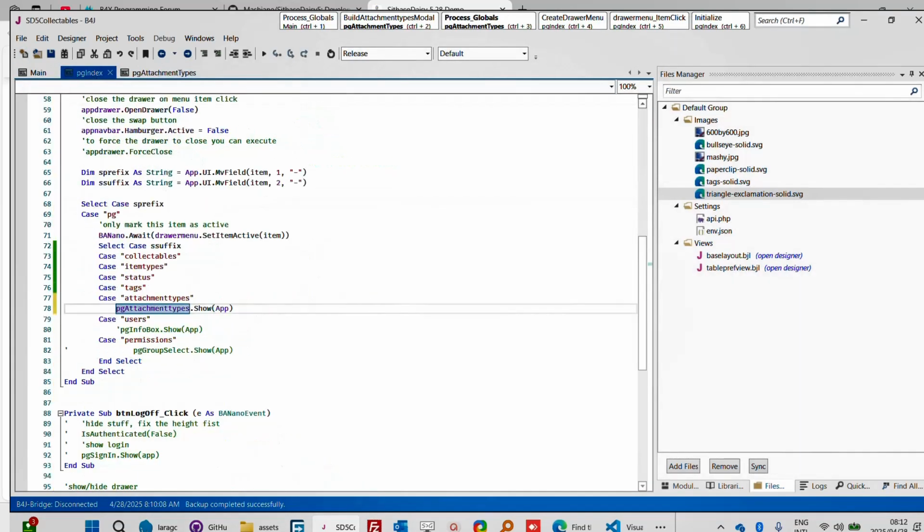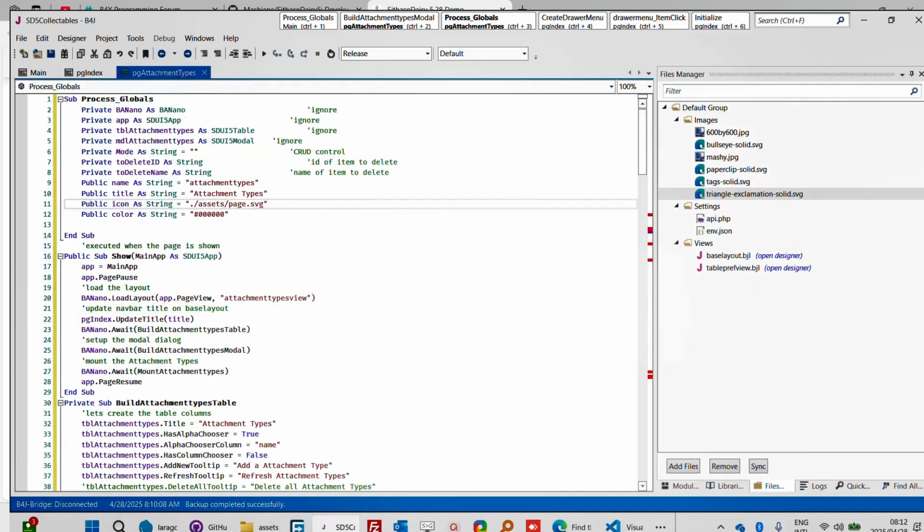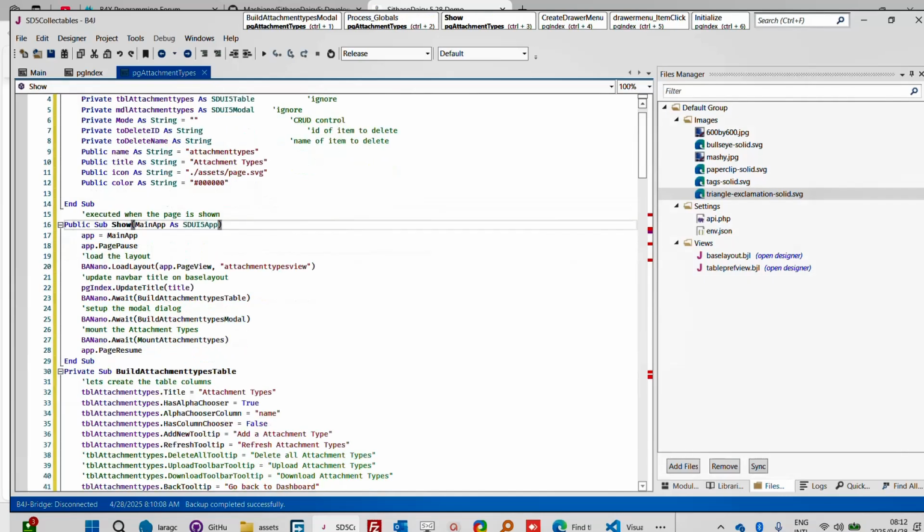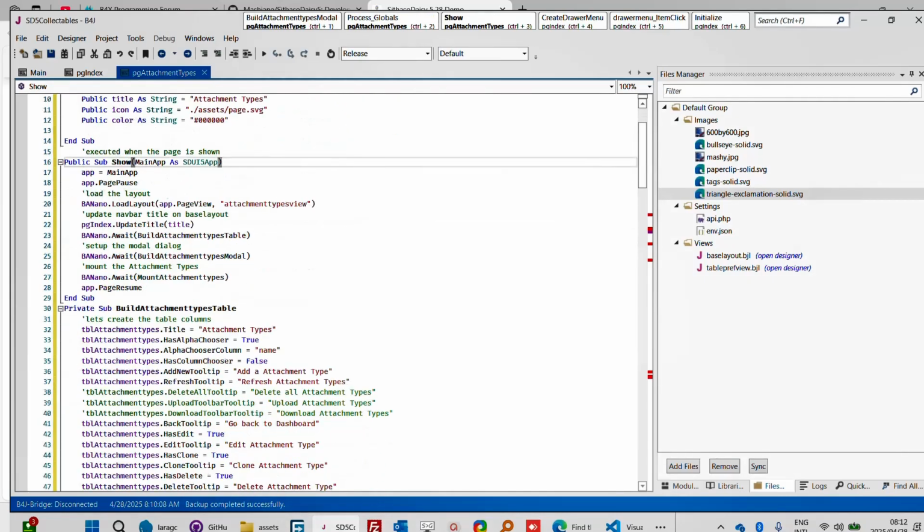So when pg index attachment types is clicked, it shows the pg attachment types show. It calls the pg attachment show method. Now the show method, what it does is to execute the script here. Now what we need to do is create the layout attachment types view. Now we're going to base this layout on this table view.